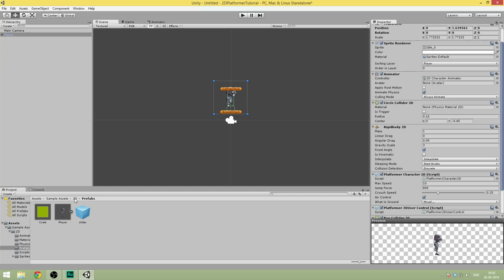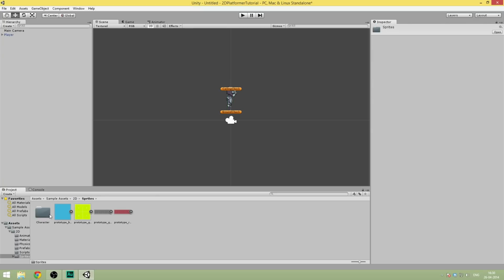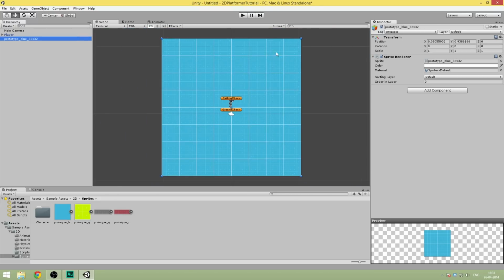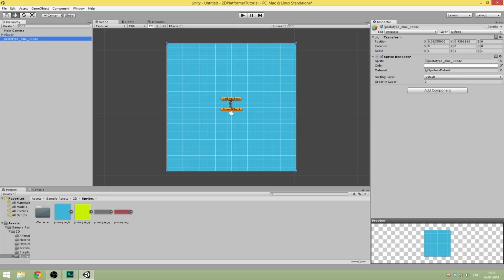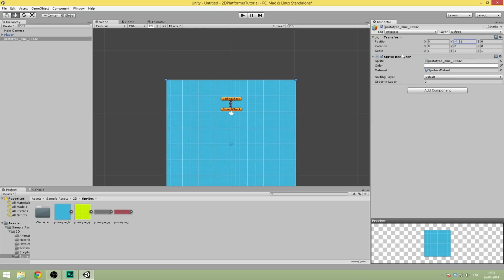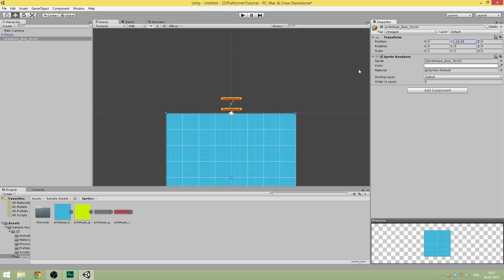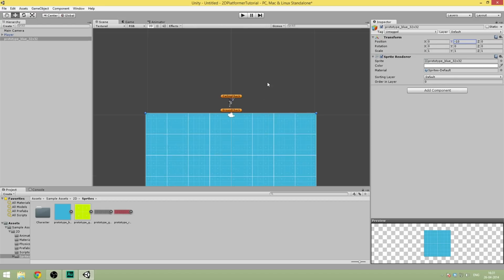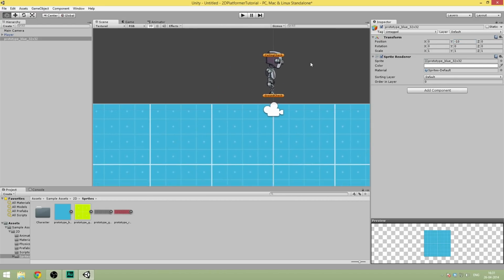So let's find a ground. Let's go into 2D, sprites, and then use this prototype blue one. This is pretty cool. And let's simply set the X to 0 and then drag down the Y. So it's almost resting. Let's do -10 there. And so we can stand on this.